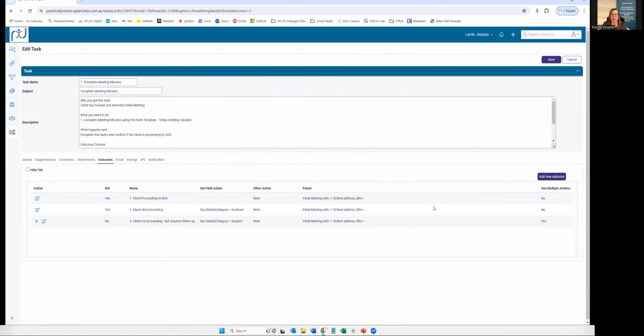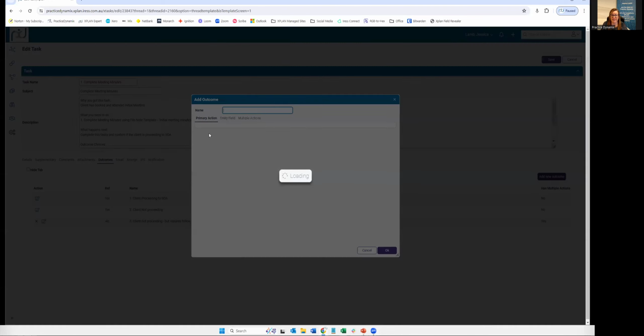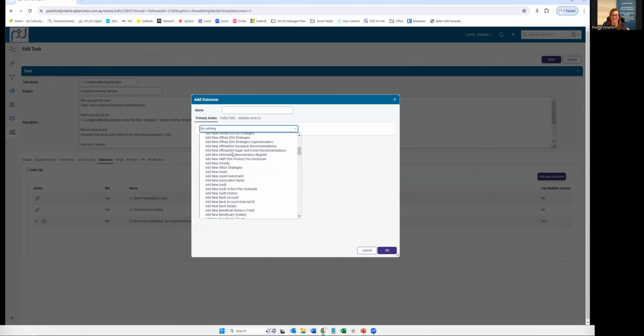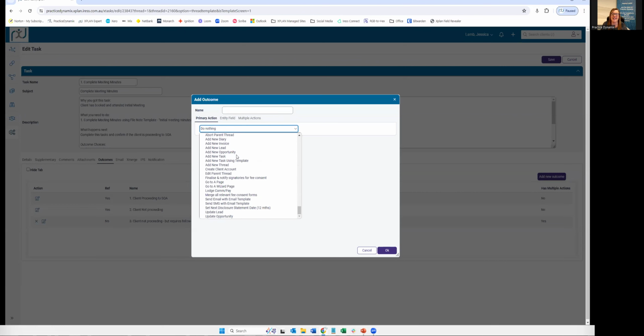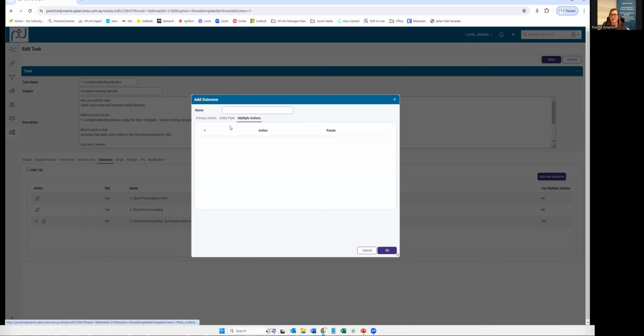So outcomes are incredibly powerful. And if you have a look at the list of outcomes you can have, it is substantial. Don't get lost in the list. Think about your key ones here, which are typically to add a diary, add an email template, set a field on Xplan. They're the most common ones in use. But in your mind, when you're doing your workflow, is there anything that you're doing next that you could automate? So think about what you're doing next and see if it's in the list.